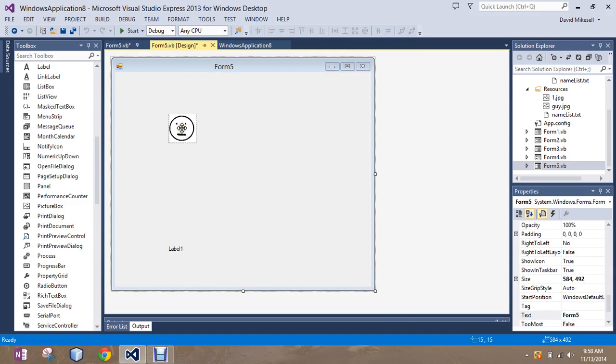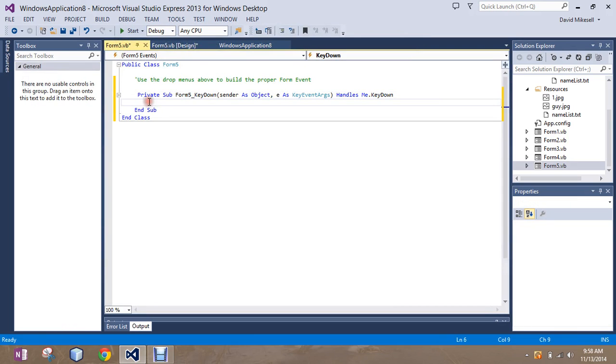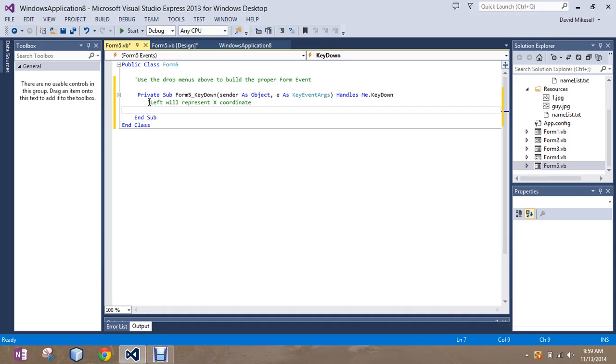Now we just need to get this picture box to move. I'm first going to make it move to the right, then to the left, then up and down. Visual Basic uses only two key commands: Left and Top. The smaller your number, the closer to the left and top you are. Left will represent the x coordinate and Top will represent your y coordinate. So let's take a look at how this works.